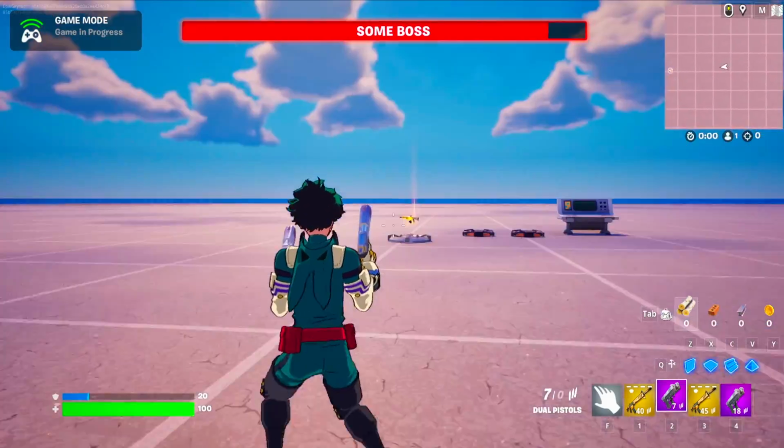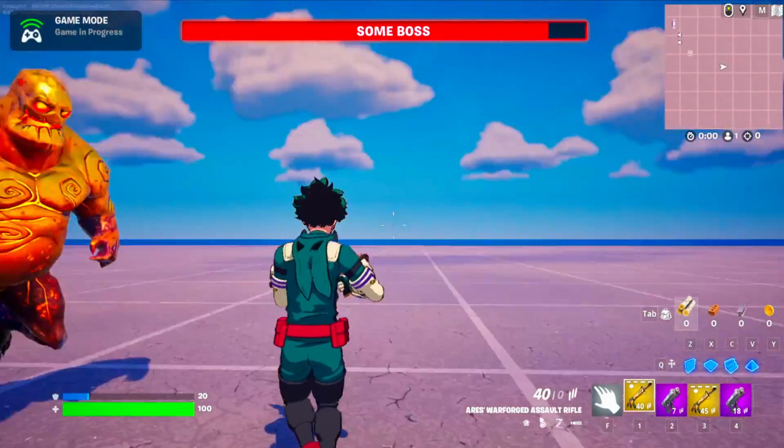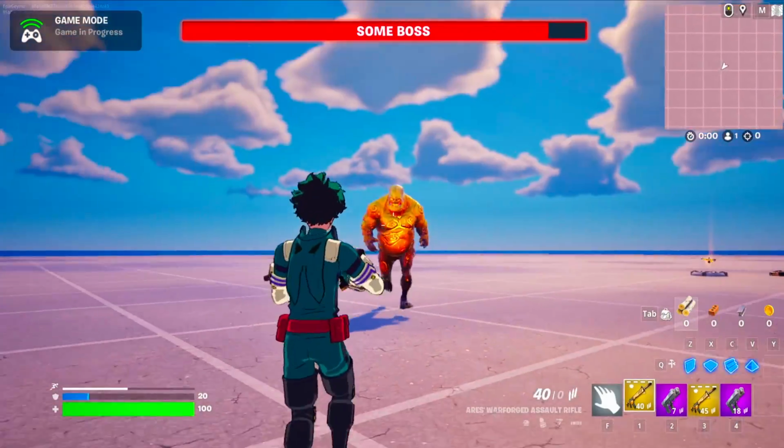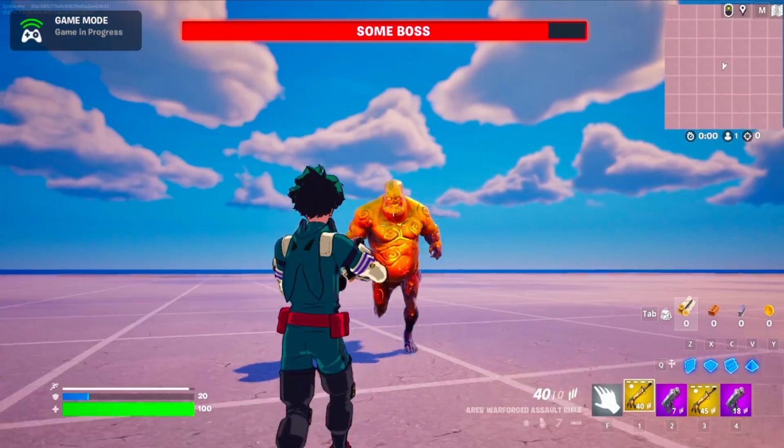Okay, so basically you can use this device in any map that has a creature, but it's especially a must-have if your map has a boss or something similar.